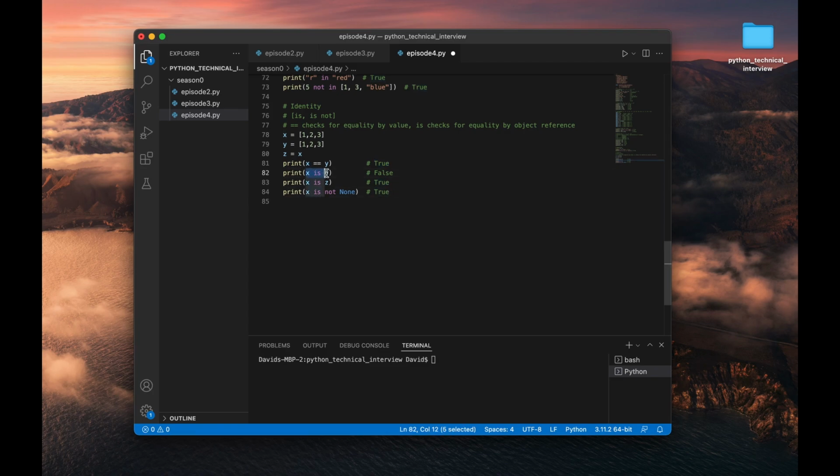However, if we check to see if these variables are pointing to the same object in memory, if we say x is y, that's going to evaluate to false, because this variable right now is pointing to a memory reference or an object reference in a completely different spot in memory than this object right here, or this variable, right? These are two different spots in memory.